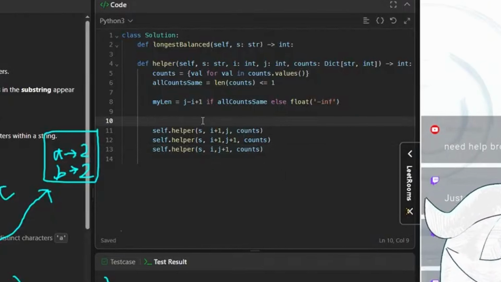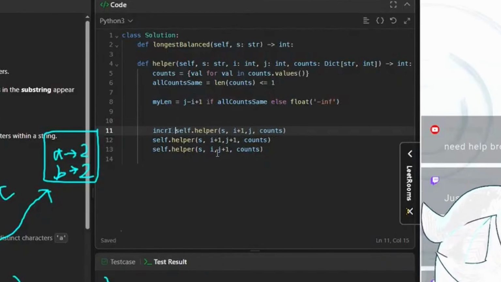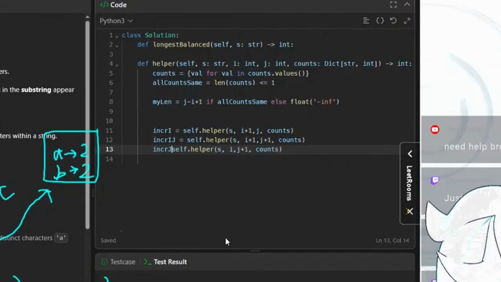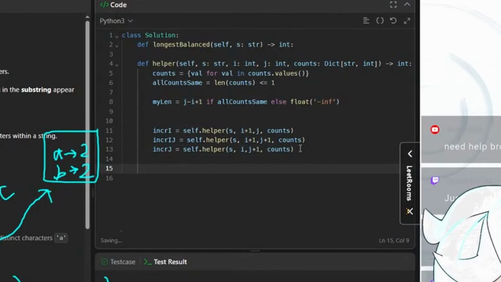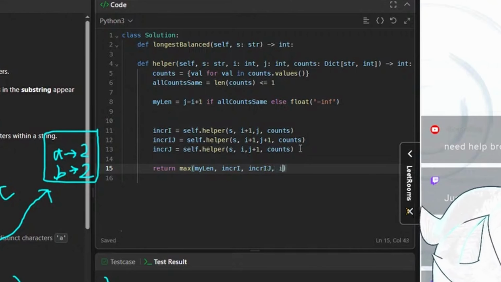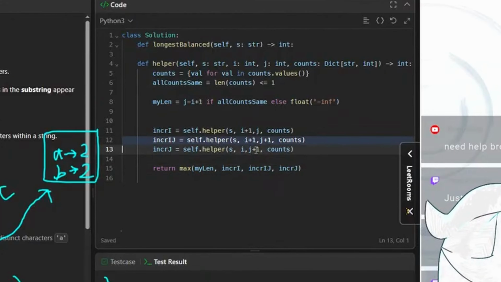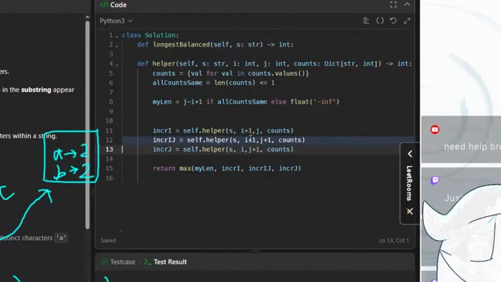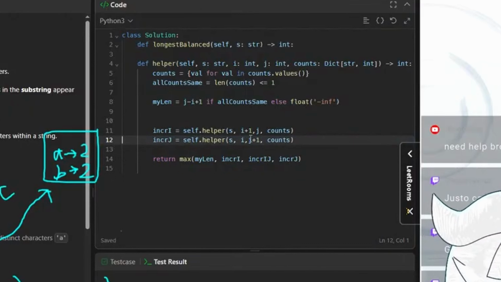I don't know, this seems really complicated. Increment i is equal to that, increment ij is equal to this, increment just j is equal to this, and then in the end, we return the max of my length, increment i, increment ij, and then increment j. Actually, I don't need this, do I? Because if I do j and then in the next frame add i plus 1, then it's the same as this. I'll get to it eventually. So this is not needed.